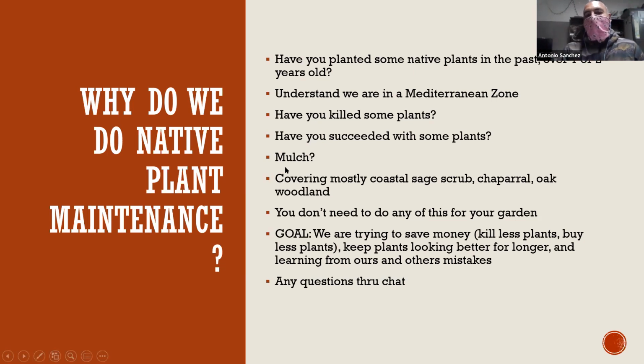So today, mostly what I'm going to cover for maintenance is going to be coastal sage scrub, chaparral, and oak woodland type plants. Those are the plants that if you live in Northeast LA, if you go down into San Diego, if you go into Santa Monica, these are most of the plants that you'll see in those native hills and those native areas. So those are the ones that tend to look the best and are the easiest to maintain in native gardens.